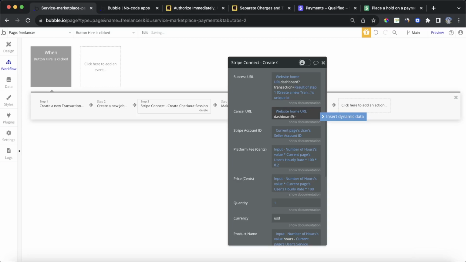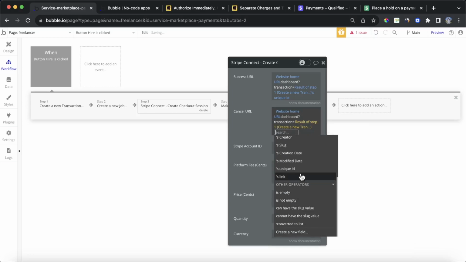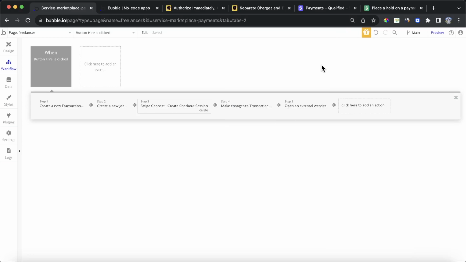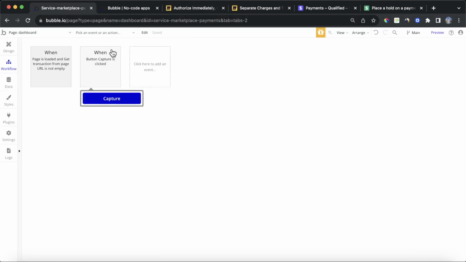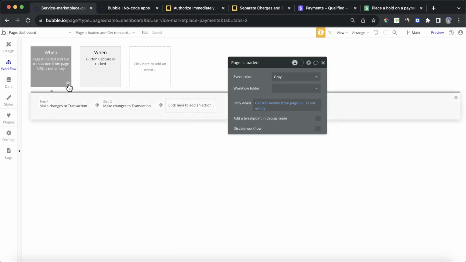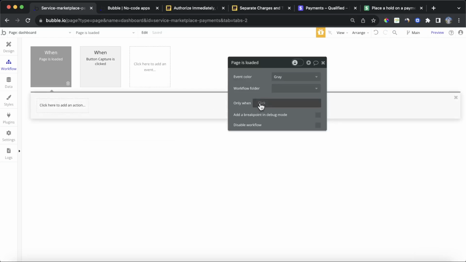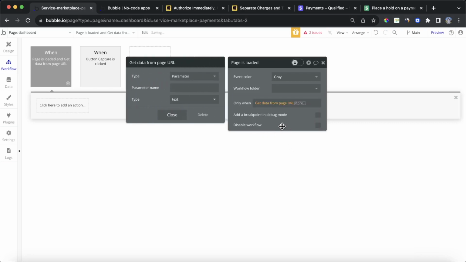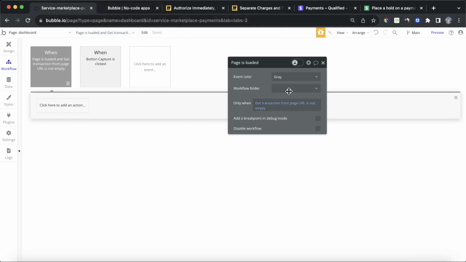So again, I'm going to say transaction equals result of step 1, its unique ID. Then on the dashboard page, you can see I already have it here, but I'm just going to delete it. When page is loaded, and only when get data from page URL, when the parameter name transaction is not empty, so when we do have transaction in the page URL, we're going to do something.